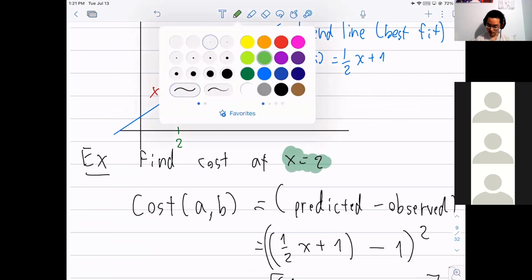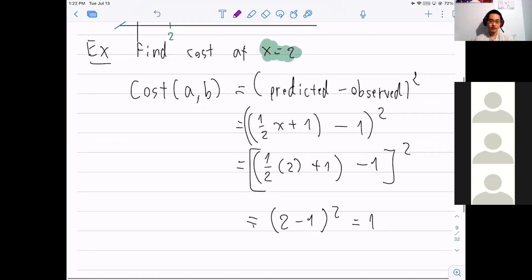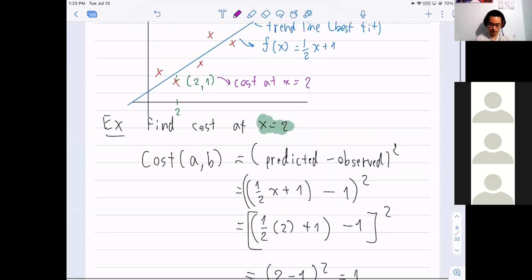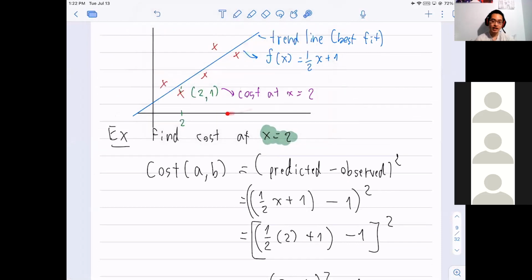Let me change color as well. So this is the cost at x equal to 2. Now we want to generalize that cost value to every observed data point. Say we have 5 data points. We keep calculating using this formula for every observed point, using the same predicted function.